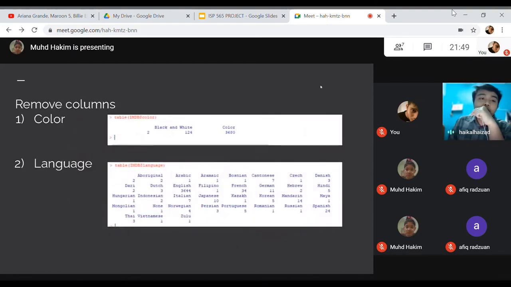Okay, remove column. First, for the color, we found that more than 96% of movies are color, which indicates that this predictor is nearly constant. So we decide to remove this color column. The second one is language. We found that 95% of movies are English, which means this variable is nearly constant. So we decide to remove the language column.